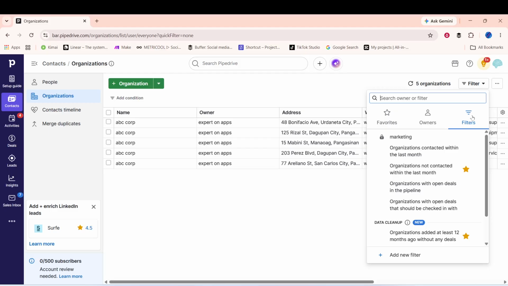Locate the filter that you use the most, or the one you want quick access to. And here's the really important part. Right next to the name of that filter, you should see a small star icon. It might look like an outline of a star. Click that star icon. Now, be patient for just a moment.